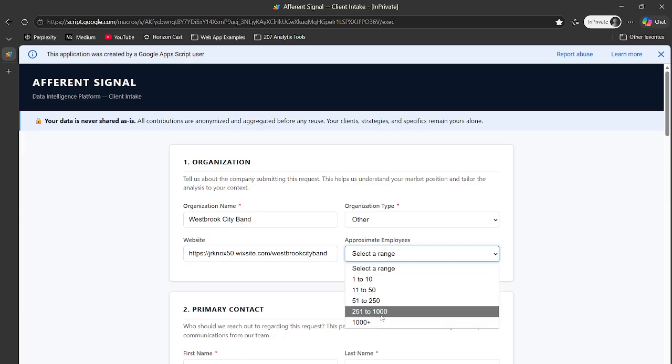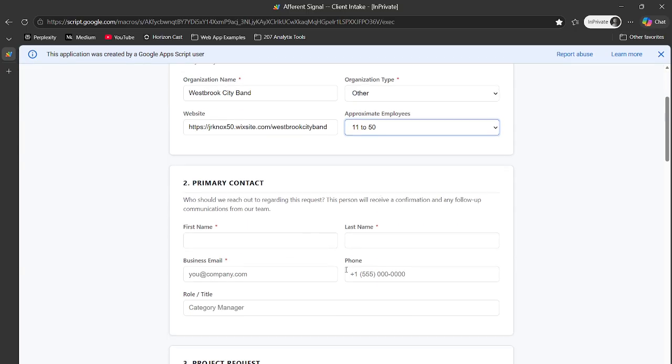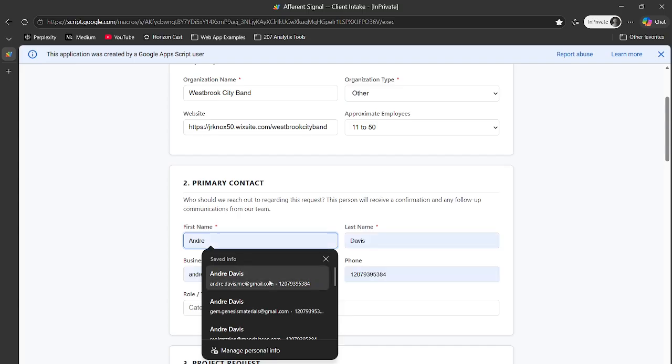Approximate employees. We'll go by band members, and I think that's 11 to 50. Sounds right. And we'll just use me.